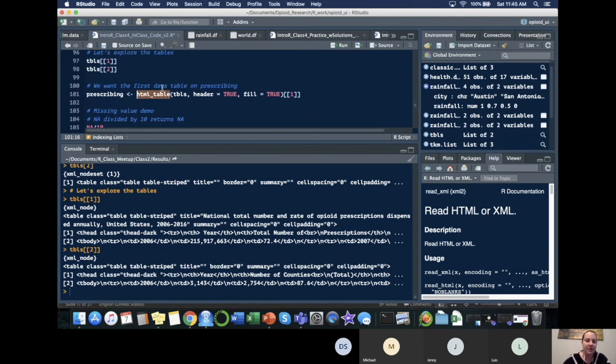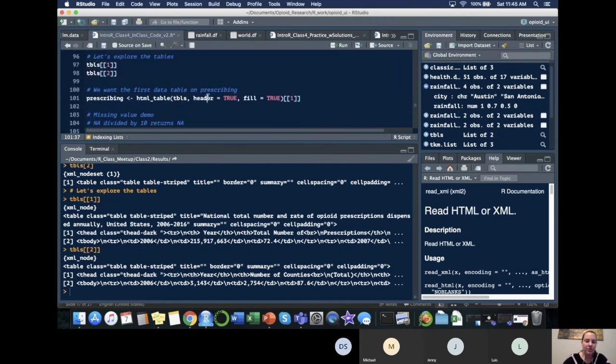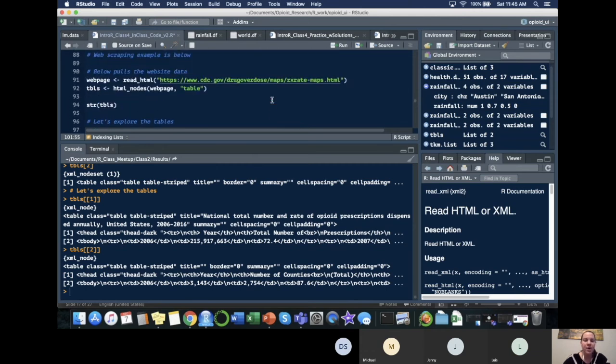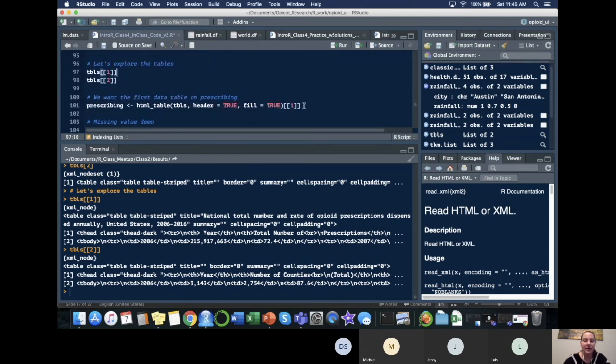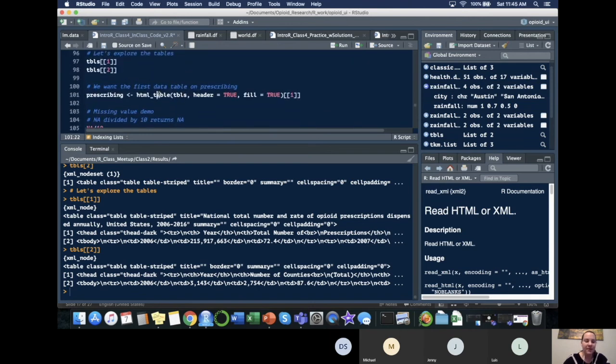So this HTML table function is pulling out our tables, just like we showed up here. Header equals true means it's keeping the column names, and then we're filling it, basically. It's pulling those table values exactly like we saw up here, those specific tables. Those are just arguments to say exactly what we want to pull, but you'll see indexing at the end. So we want the prescribing rate, and then we have an index. And this will actually convert it to a data frame table format.